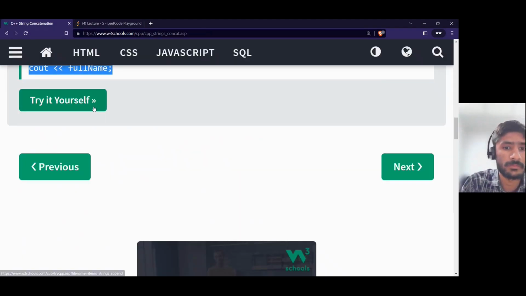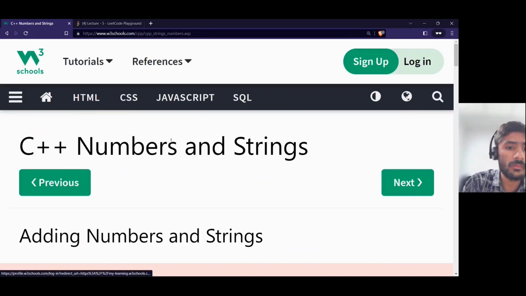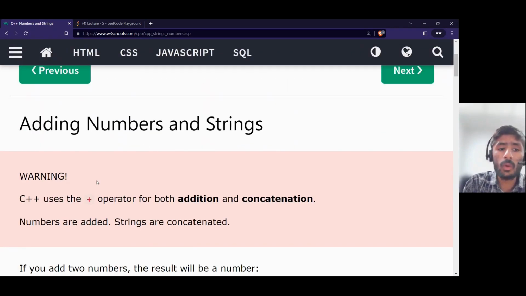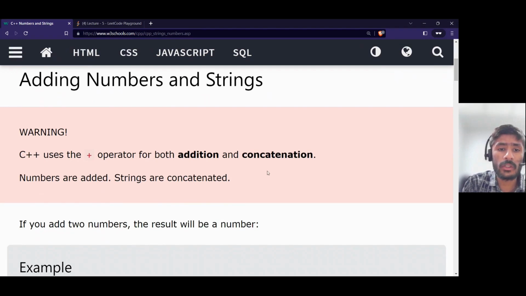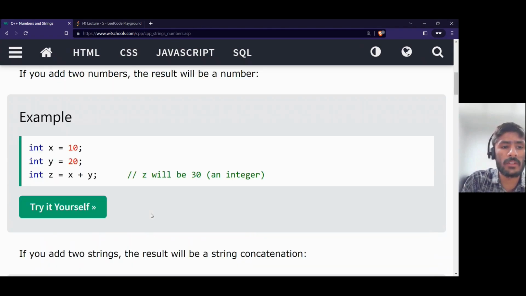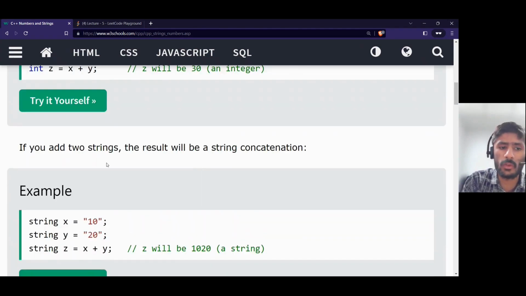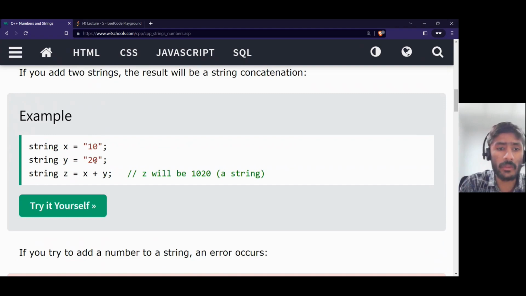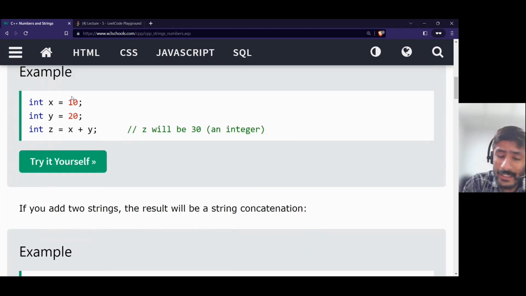Okay, now next, click on next. Adding numbers in string. Now in C++ the plus sign is used for both. For addition you can use the plus sign, and for concatenation you can add. If you add two numbers like 10 plus 20, you will get 30. If you add two strings, 10 plus 10. Now remember one thing: these 10 and 20 are integers, because they do not have double quotes or single quotes.